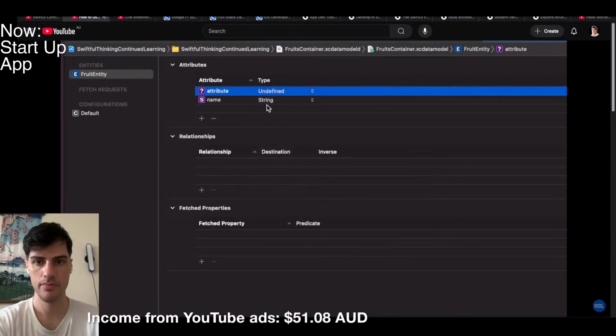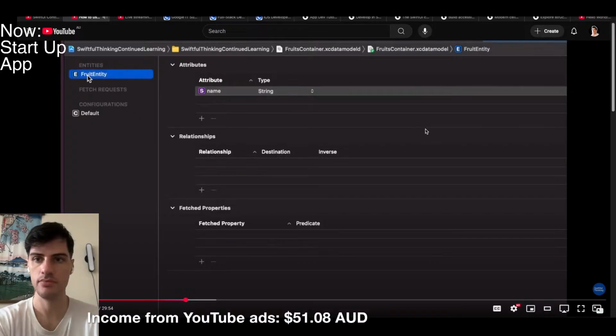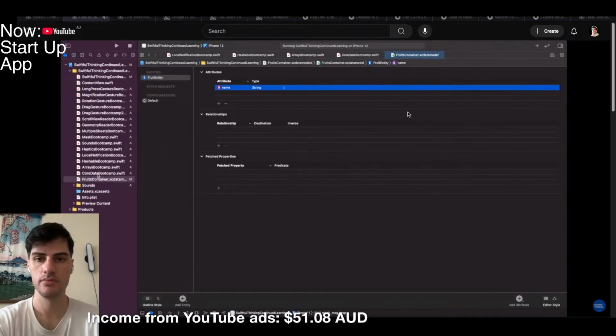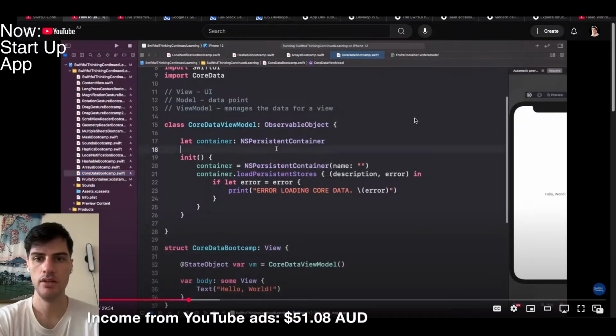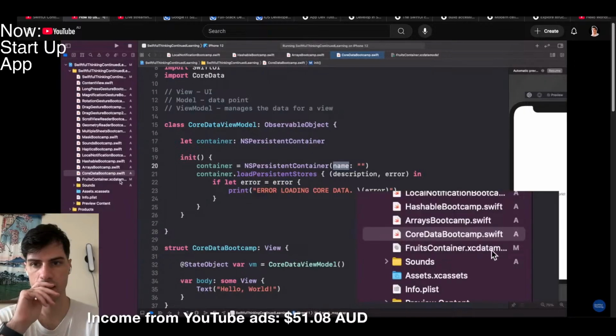I'm just going to keep the name with a string, so for this attribute, I'm just going to remove it with the minus sign here. So a fruit entity, and our fruit entity only has a name and it's a string. So now that we have this, let's just jump back into the Core Data bootcamp. We have our NSPersistentContainer, and the name, we can see it right here, is FruitsContainer. If you create a different data model, the name would be right here, the .xcdatamodel name.